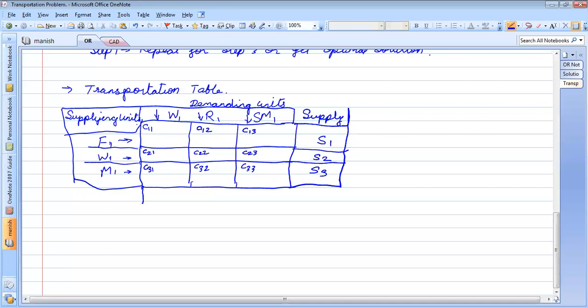Similarly, here we will write demand. Demand is the demand which is available at the market. So either it is like your warehouse where you have the storage capacity, or the retail outlet where there is a demand for the Coca-Cola bottles. So it is demand 1, this is demand 2, this is demand 3.